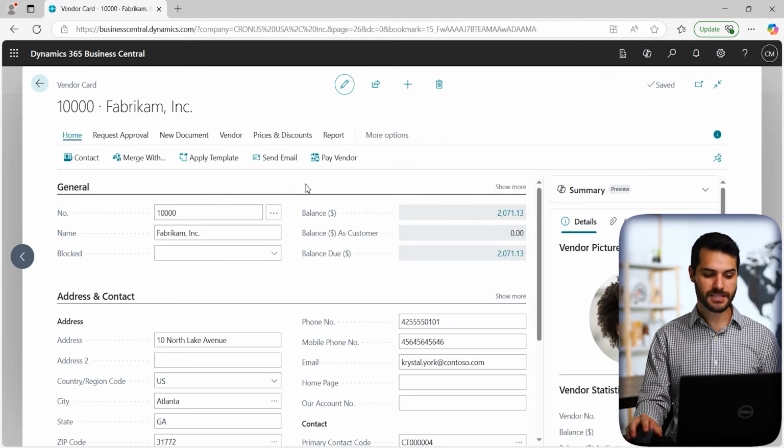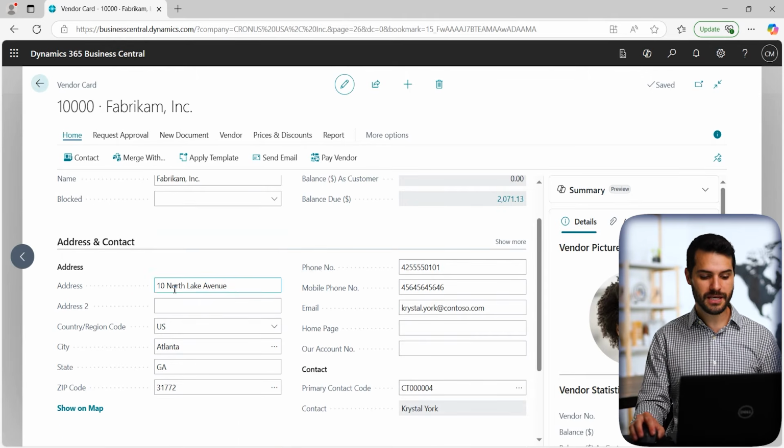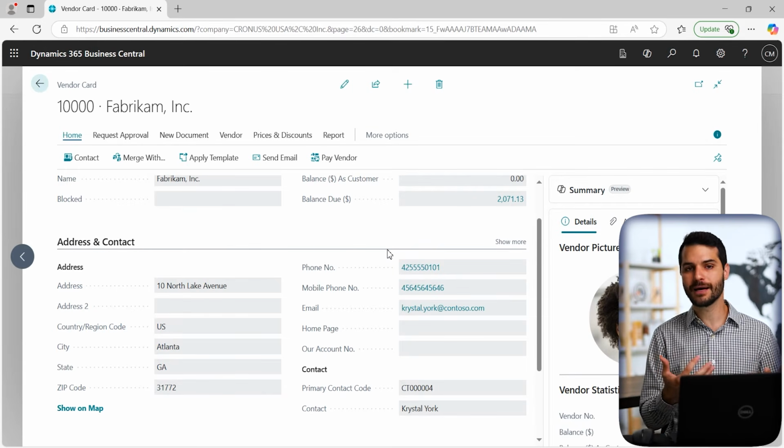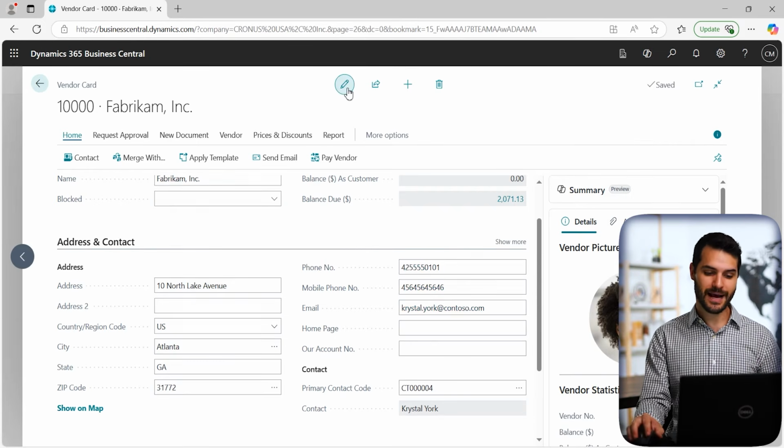So in this particular case, for this vendor, you can see we have things like the name, we can see the balance that we have with that vendor. We can come in here, we can see the address, etc. Now in this particular case, I am in edit mode, so I can easily come in here and start changing the information. If I wanted to lock things off, I could come up here to this pencil and go into read-only mode, which would make it so I don't accidentally change something on one of these master records. But let's switch it back into edit mode just so I can show you how easily this is done.